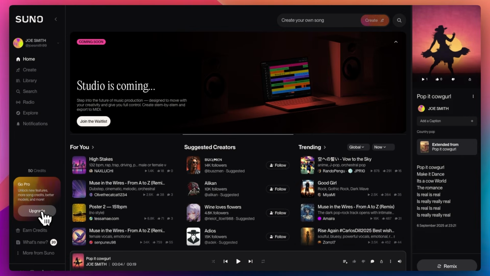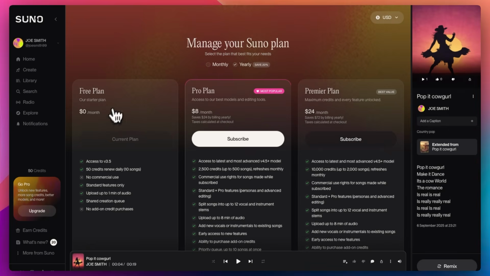So, right to begin, let's look at the different tiers that we have. So on the free tier, this one's $0 a month. You get access to the V3.5, which is the lesser version of the AI. You get 50 new credits a day, which is 10 songs daily, but you sadly can't use them commercially.